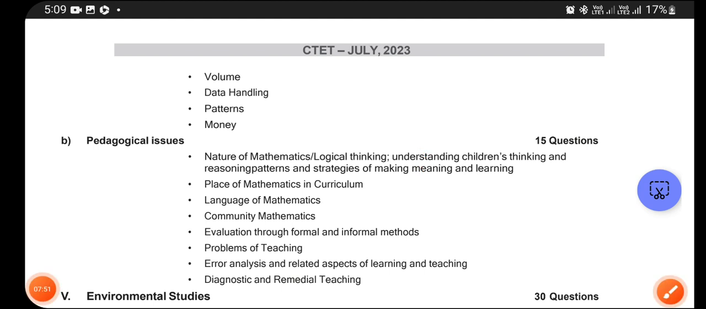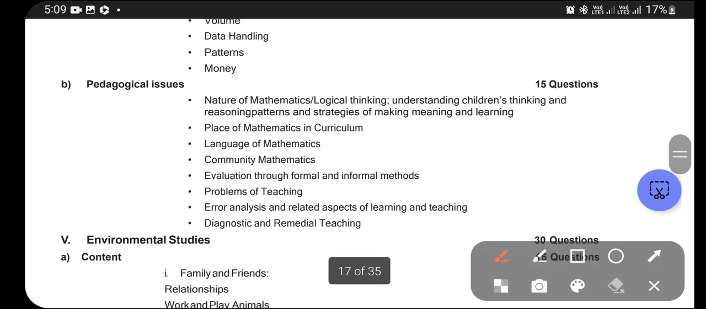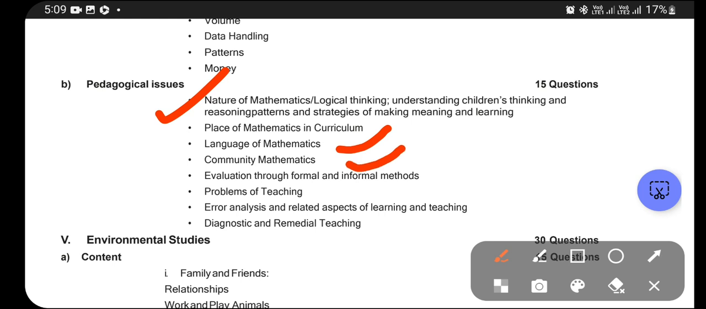Now we will discuss the pedagogy for maths. So it will be nature of maths, logical thinking, understanding children's thinking, and reasoning patterns and strategy of making meaningful learning. Place of mathematics in curriculum, language of mathematics, community mathematics, evaluation through formal and informal methods, problems of teaching, error and analysis and related aspects of teaching and learning, diagnostic and remedial teaching.